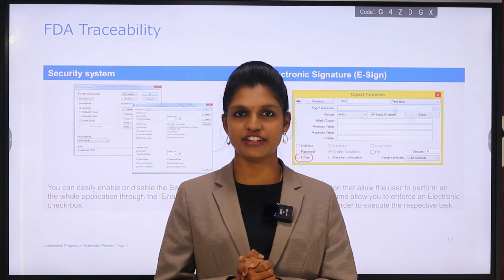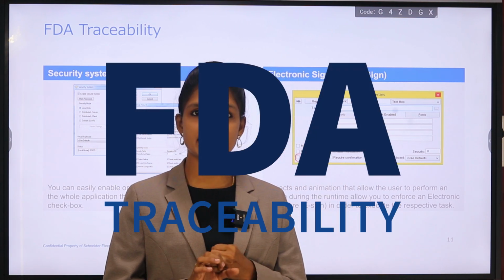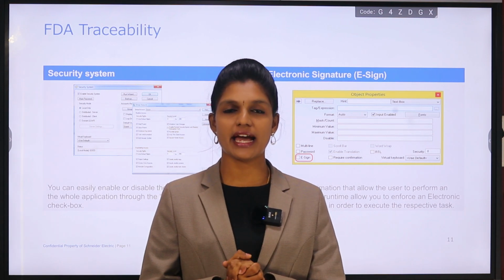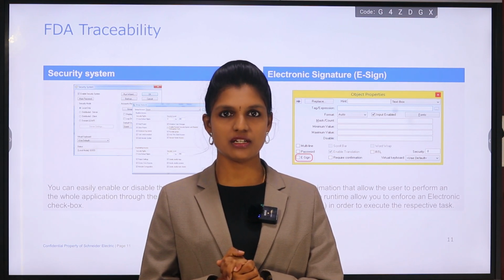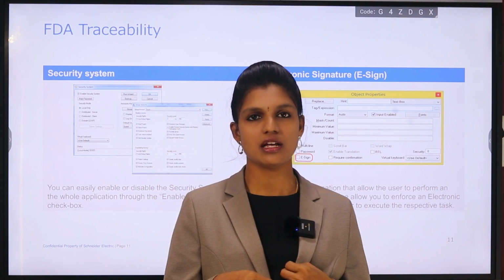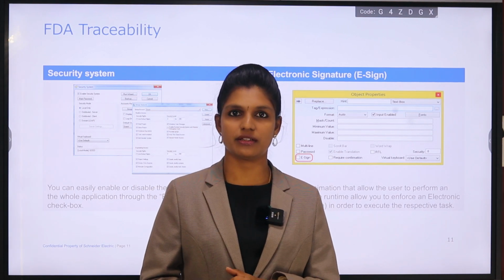Next we are going to see the main features of the software Blue Open Studio. The first one is FDA traceability. In the software there is built-in traceability and e-signature to create the project based on US Food and Drug Administration regulation. It's mainly used in food and pharmaceutical applications, but can also be used in any application where traceability is required.